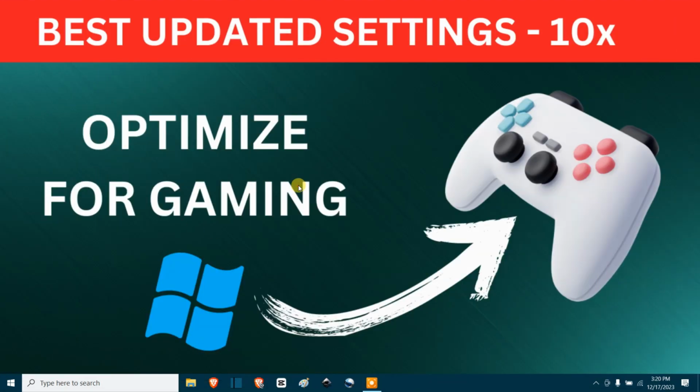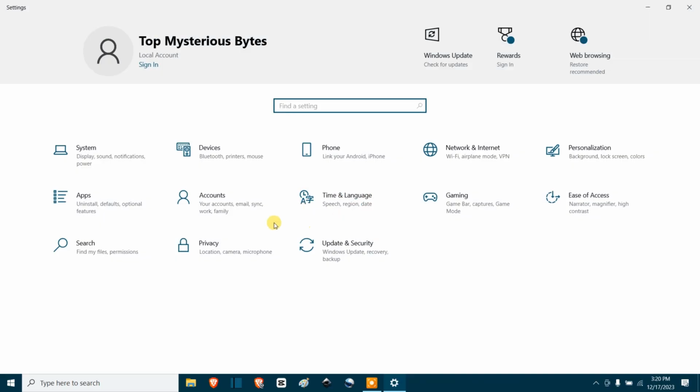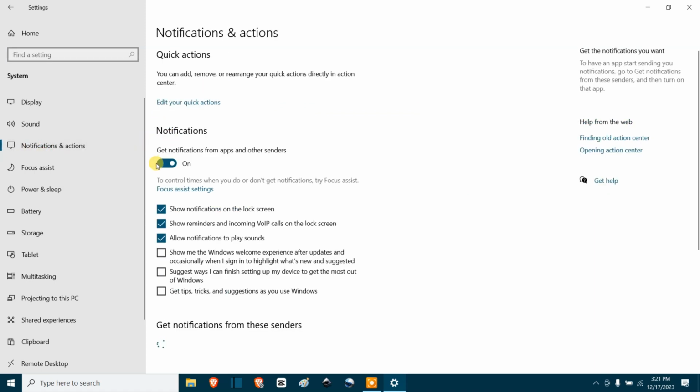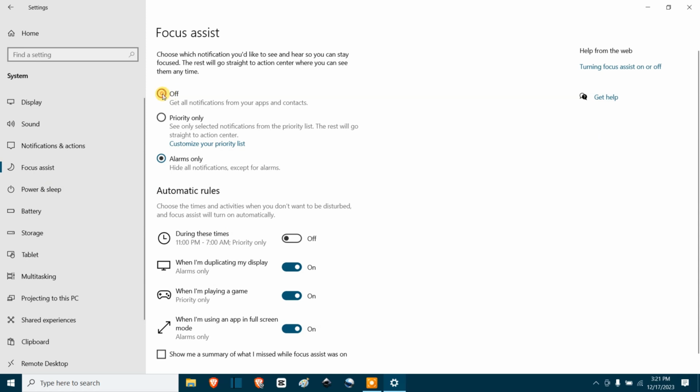Next, method 9, we can turn off a couple of more settings. Go to settings by pressing Windows plus I. Select notifications and actions. Under get notifications from apps and other senders, if this radio button is on, turn that off. Go to the focus assist tab and set it to off.